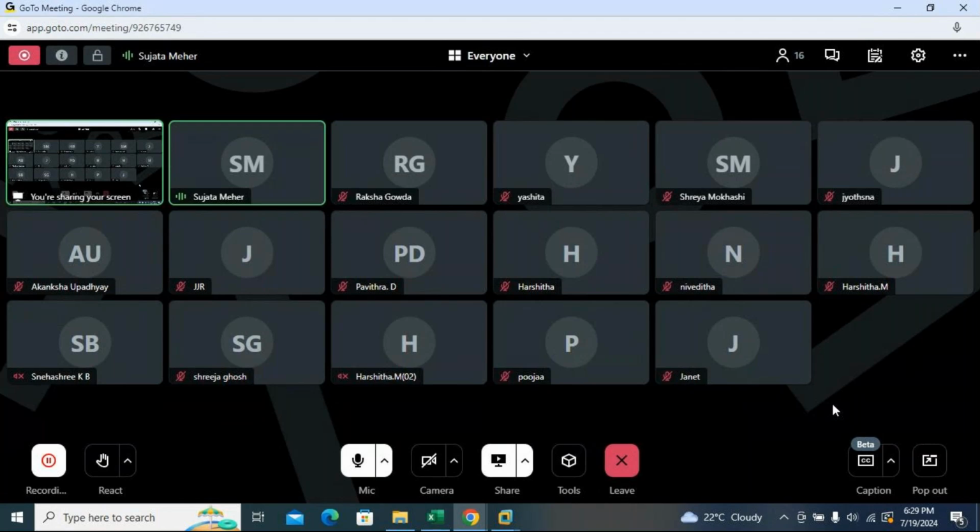Harshita, Pooja, hello. Am I audible to you? Mom, I couldn't practice because I still didn't download the software yet. So tomorrow my dad will be downloading it. So I'll just check out the recordings and I'll practice it again.